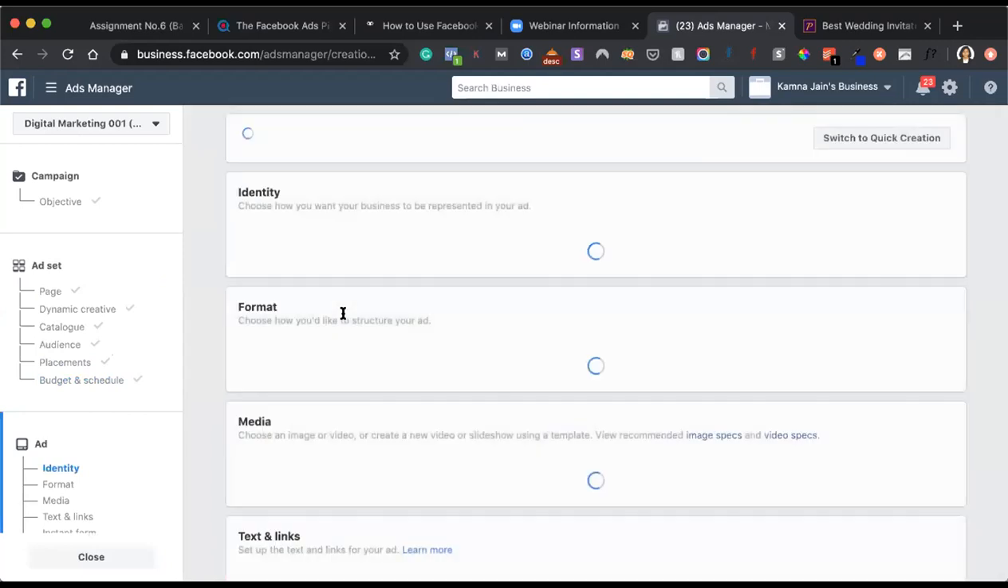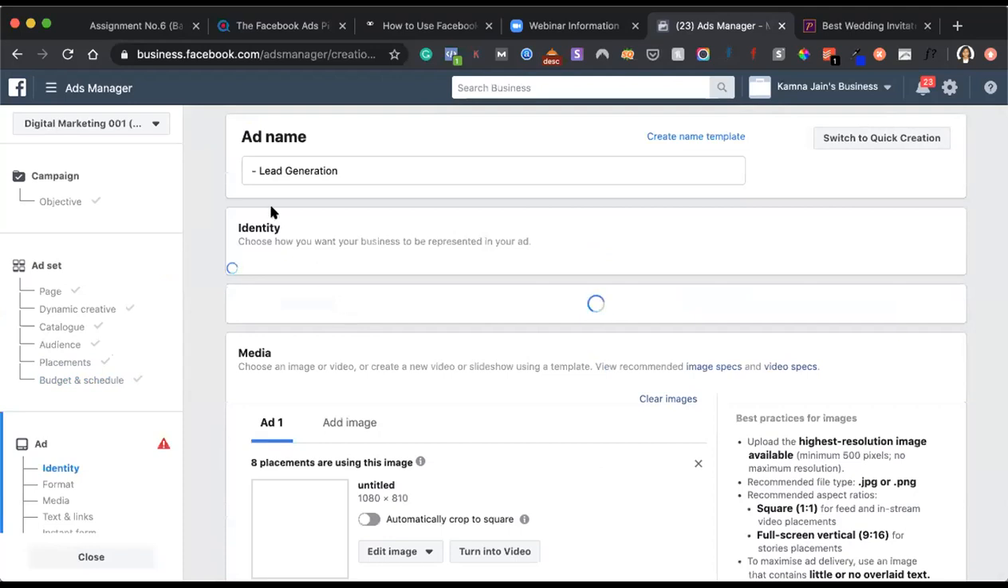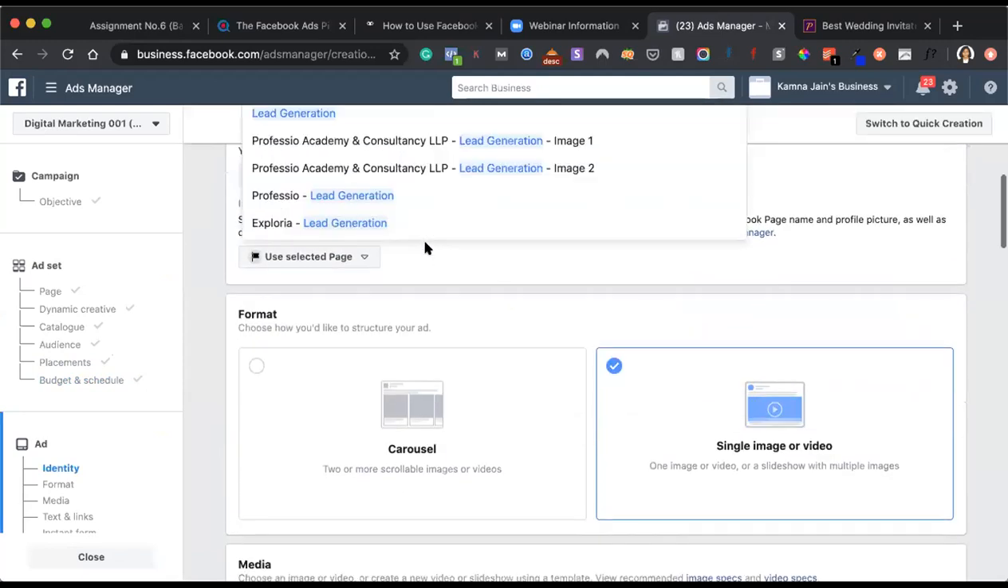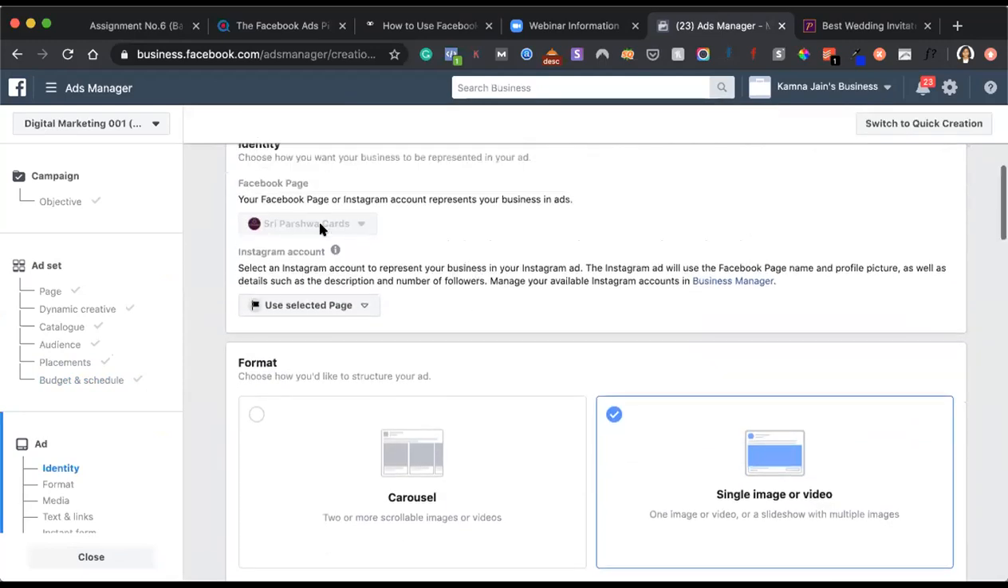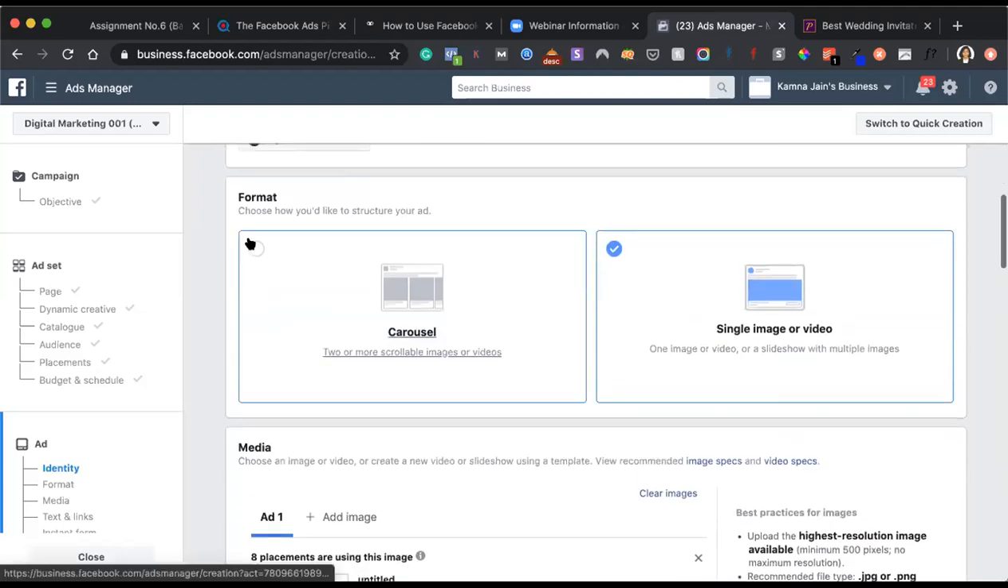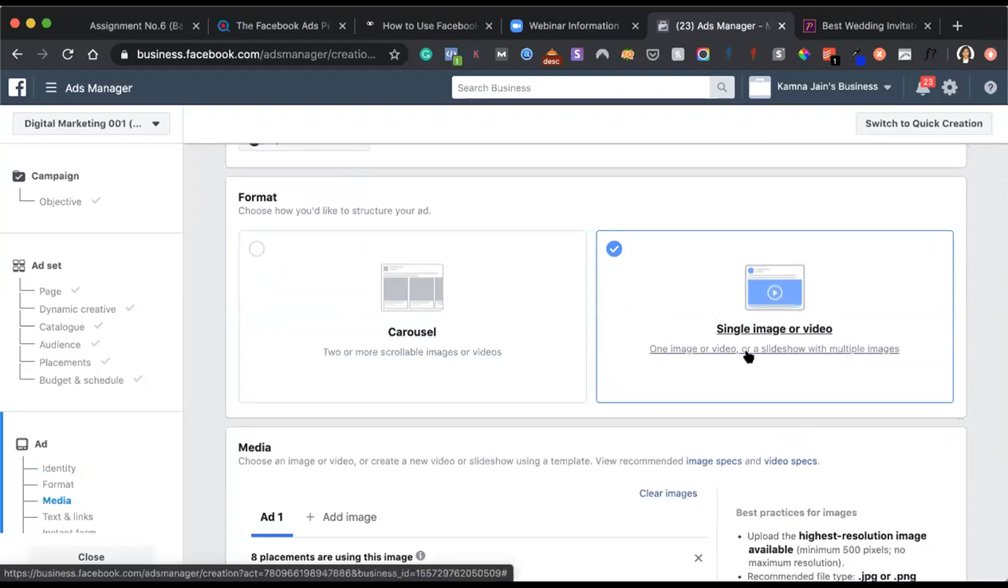So let's proceed and step into the ad. You can again create multiple ad copies, and whatever performs best will be shown more. Give your ad a name, let it load. Here you can also connect your Instagram page. And there are two types of ads, carousel and single image or video.